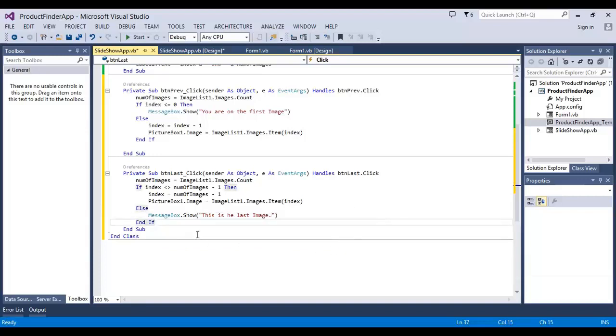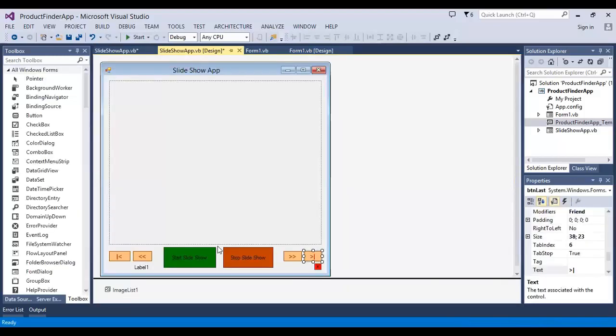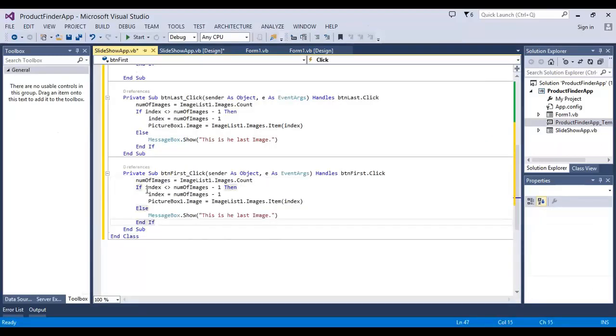Just like the other one, the opposite will be true for the first. Instead of checking if you are on the last element, we just check if we are on the first element. So we can basically copy this, paste it, and make a little modification: instead of checking this, we check if it is not equal to 0, right? The index of the first image is 0. So once we are able to move this to 0, we are done with the code.